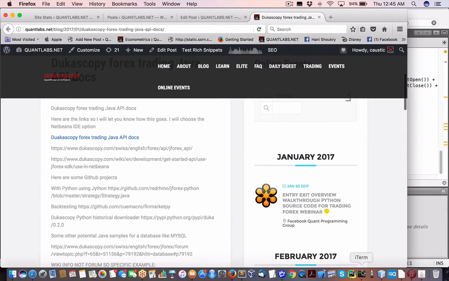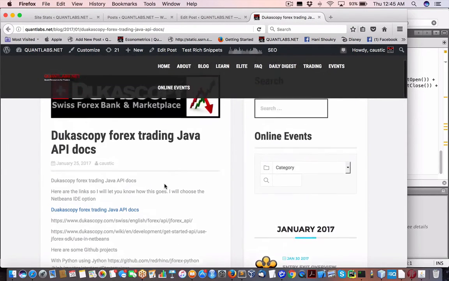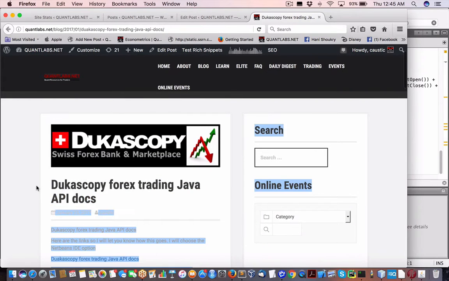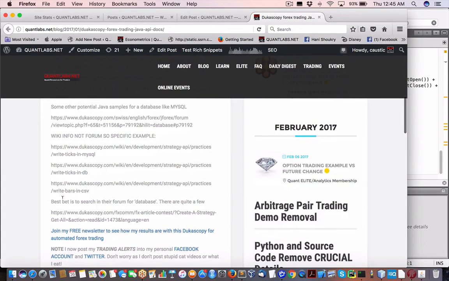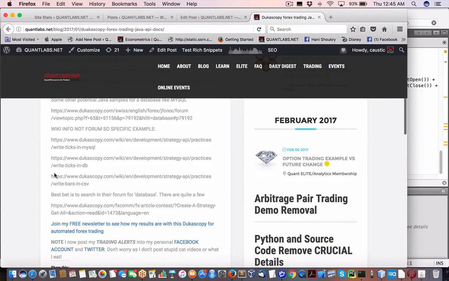If you go to this link here, Dukascopy Forex Trading API docs, I've got a list here where you can get all these documents from. So there's a bunch here. There's this one for wiki, not forum examples. This will show you how to integrate with JForex to send ticks into MySQL, another database here.